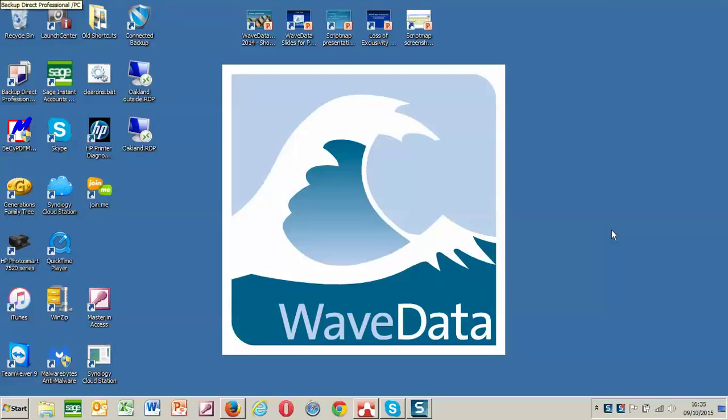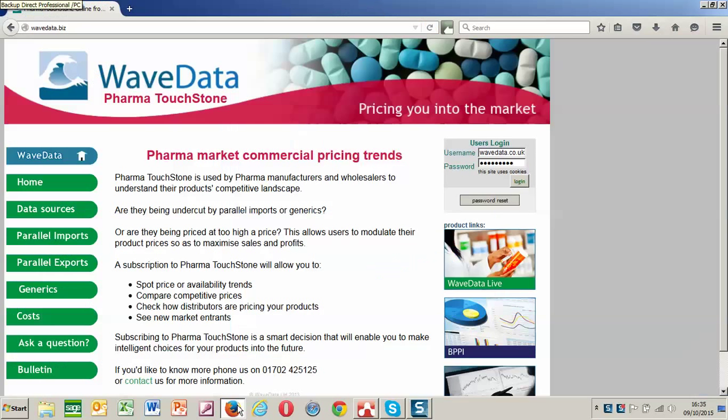Hello. Today I want to go through the advanced menu for Pharma Touchstone Online at wavedata.biz. So let's start by going to the browser. I'm using Firefox here, but it doesn't matter which browser you use. You can use any browser, and log in.